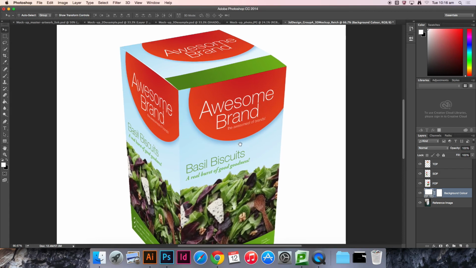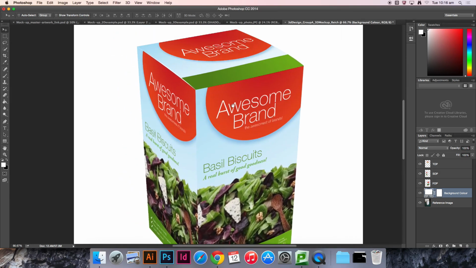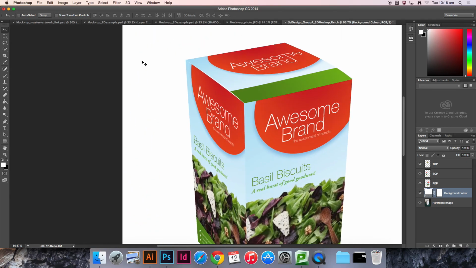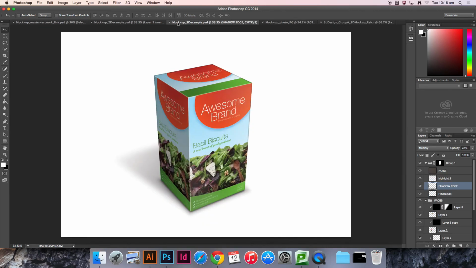Now, what we're going to do now is work on some of the features that you'll notice if you open up the 3D example here. You can see some of those features there that have been created in that prior example. So what we're going to work with first is some of the highlights. Sorry, no, actually we'll start with the shadows.